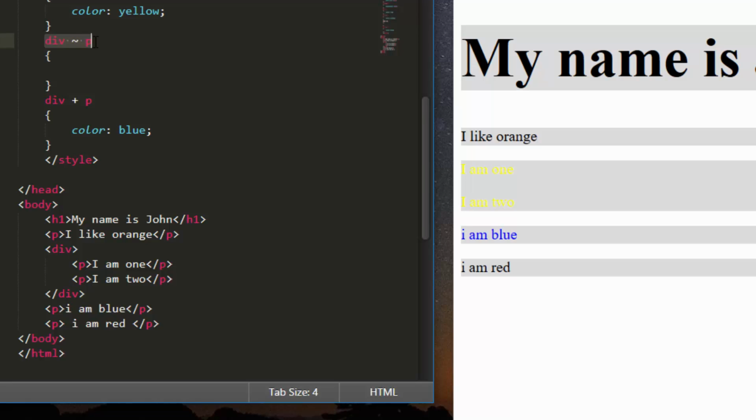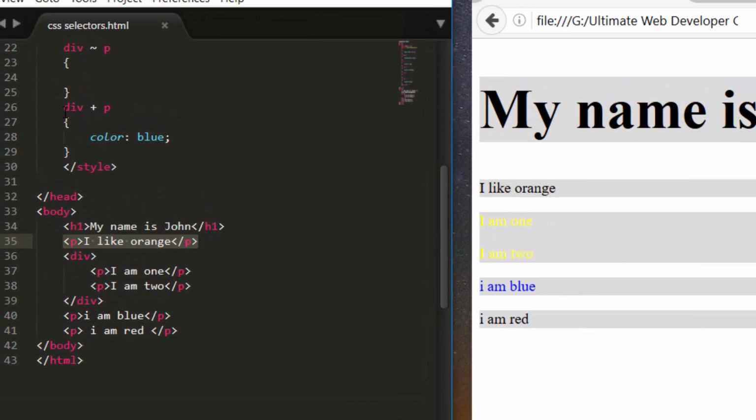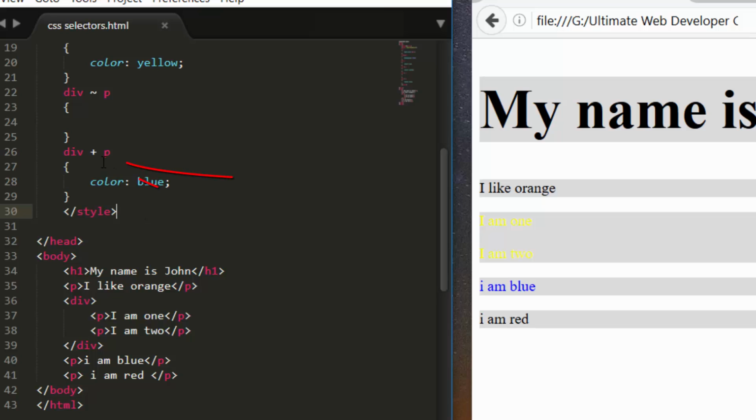This div tilde p will select all the paragraphs that are after the div, and it will not select this "I am orange" because this is before the div. These two will select paragraphs just after the div, but there is a difference: div plus p will select only one child that is just after the div. But let me show you div tilde p. Let's provide a color and make it, say, orange.